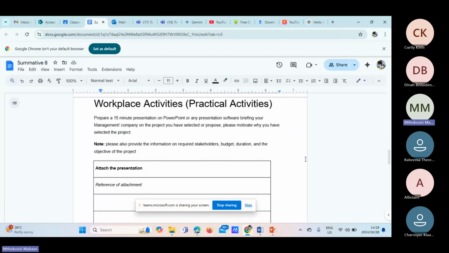Please motivate why you have selected the project. Okay, and then there's a note. It says please also provide the information on required stakeholders, the budget, the duration of the project, and the objective of the project. You can use PowerPoint to submit this presentation.